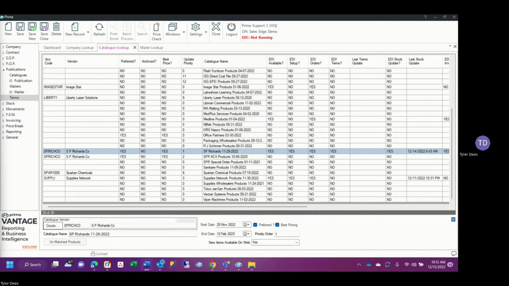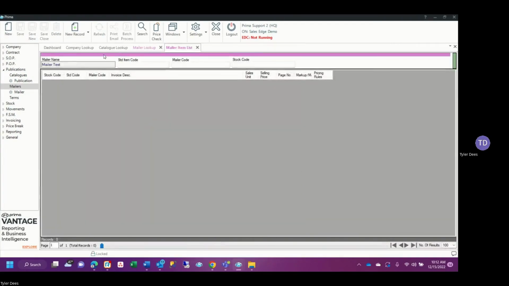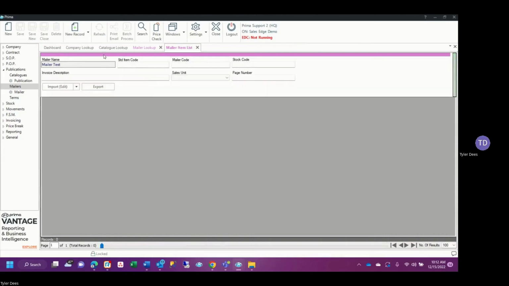We used to have a mailer template here as well, but now we have a better way of doing this here in publications as well and in mailers. If we double click into any of these mailers, we have a pink bar here at the top. You can import and export using this area. If we wanted to export what was in this mailer already, we could click export. That'll open it in Excel, and then we can come back once it's saved and then import and replace the data here in Prima.